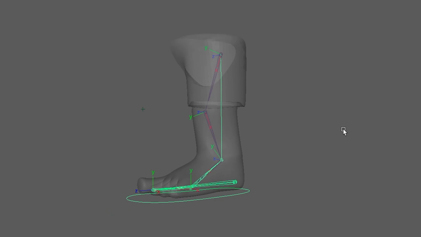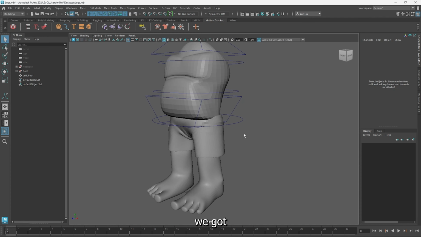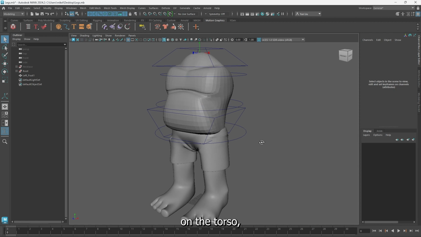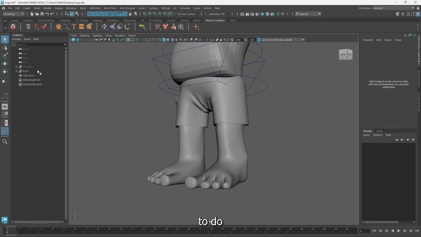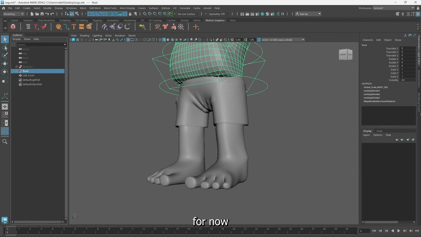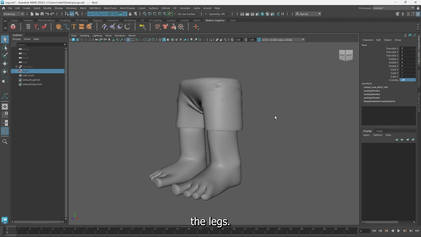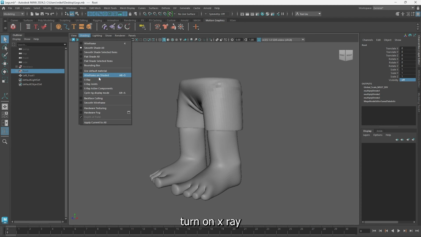Alright, let's get started. Alright guys, so here in Maya we got our last project that we were working on, the torso, and I've added on the legs to this. So what I'm going to do is hide the torso for now and just work solely on the legs. So I'm going to go ahead and turn on X-ray.